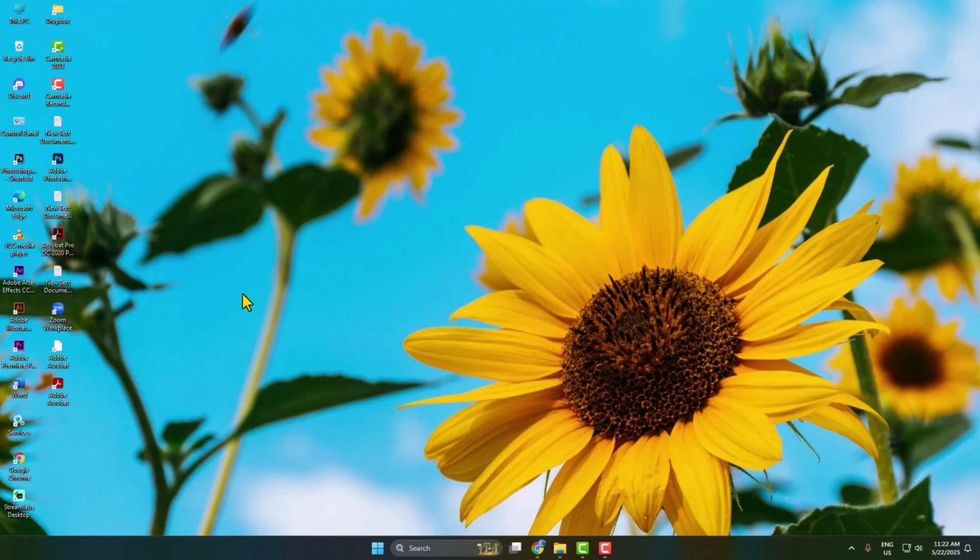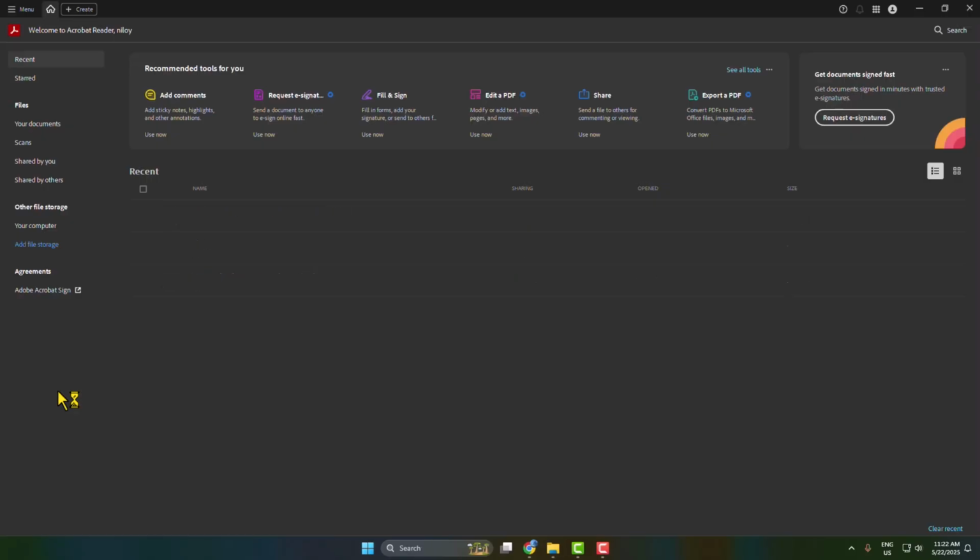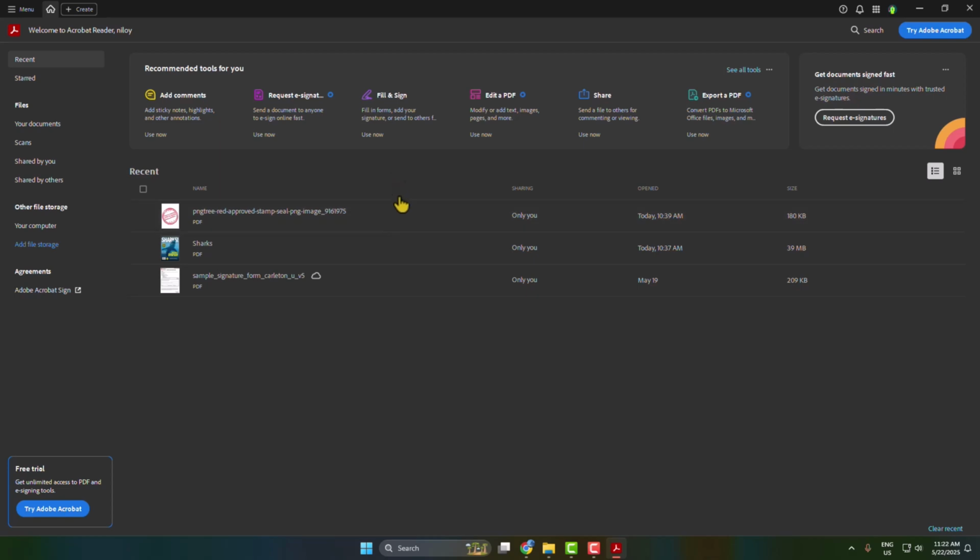Go to your desktop. On your desktop, here you will find your Adobe Acrobat first copy. So it could be disabled. So we have to delete this first copy. And we have to use the second copy of Adobe Acrobat. Now go ahead and open the Adobe Acrobat second copy. And now go ahead and check whether your Adobe Acrobat is working or not.